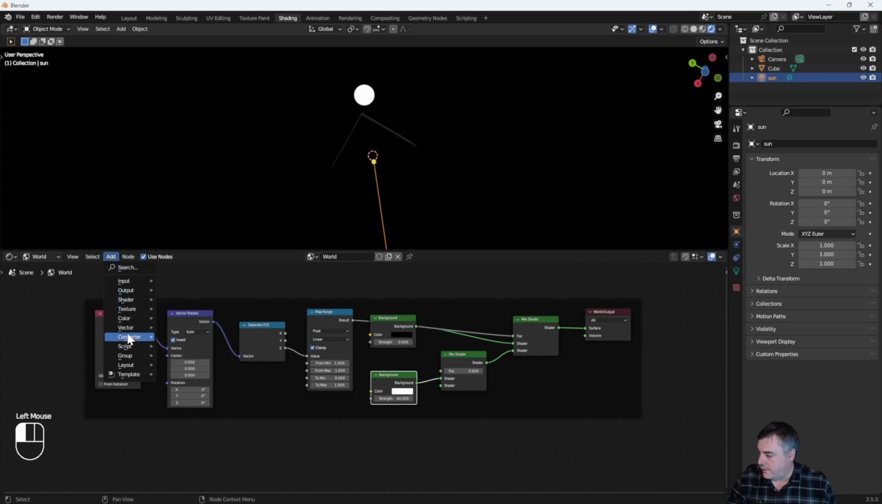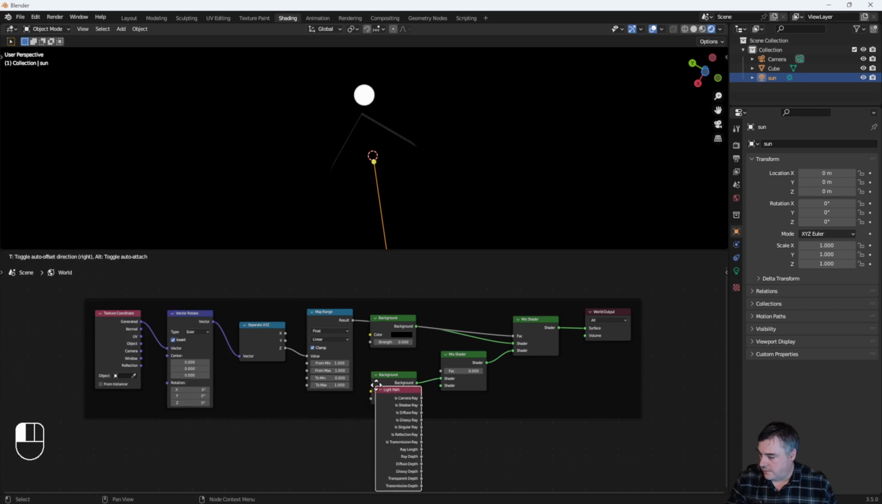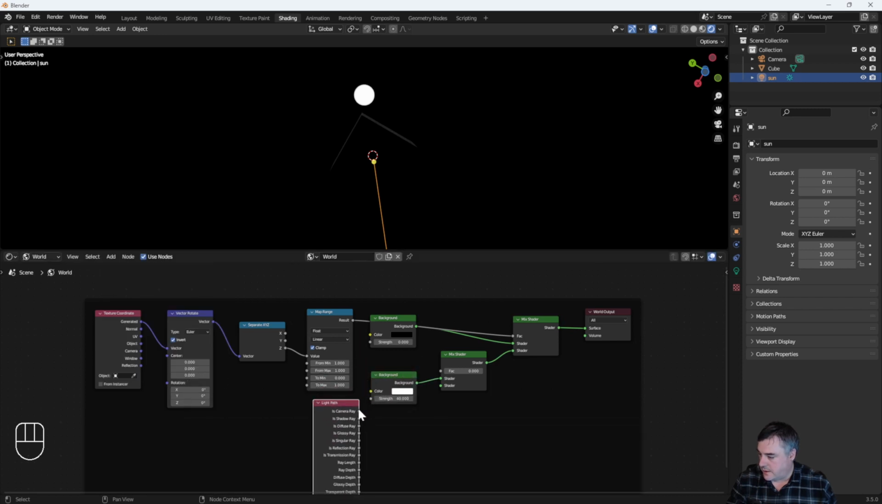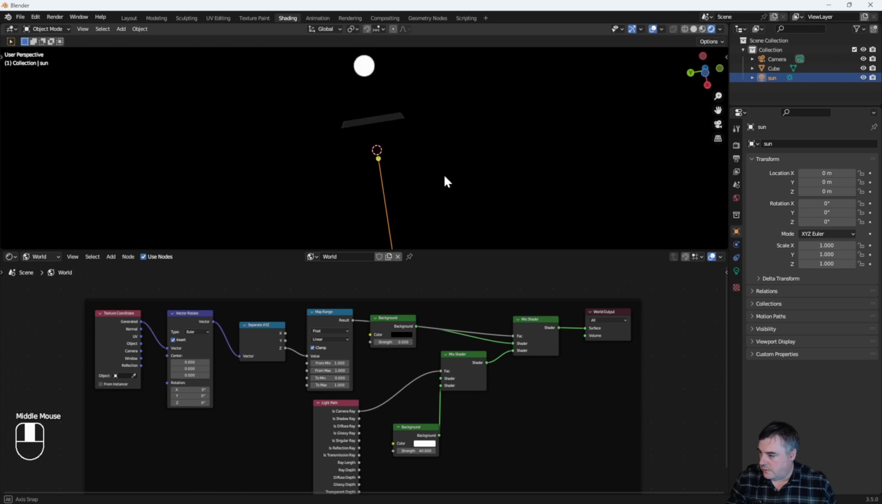add a light path, which is under input somewhere. Light path, I'm going to put that down there. I'm going to use isCameraRay. I'm just going to plug into this one here. So this will ensure that the sun is not being reflected in any object.